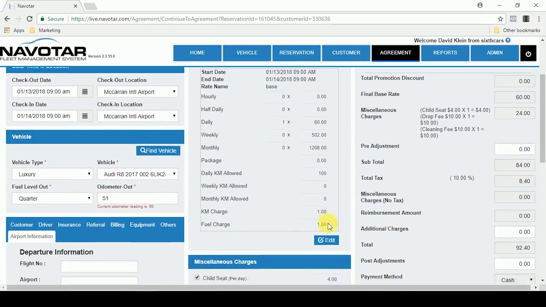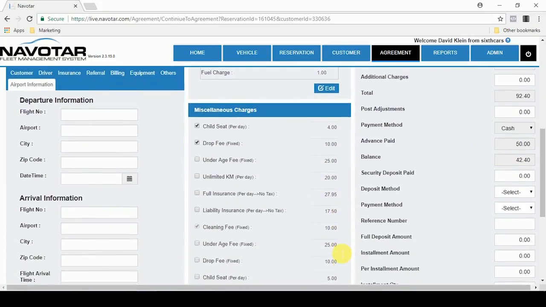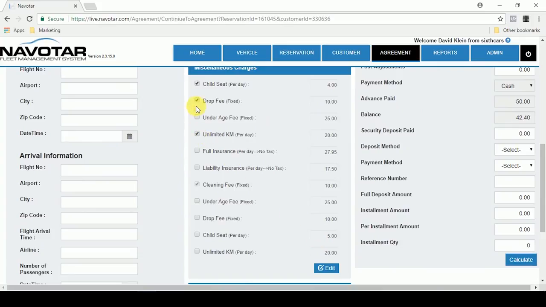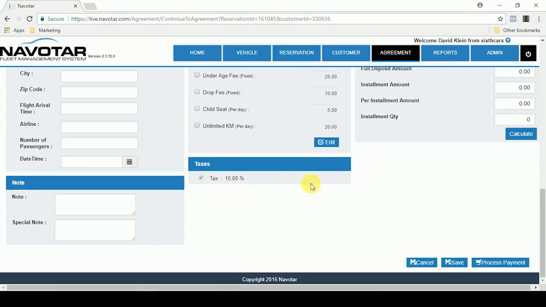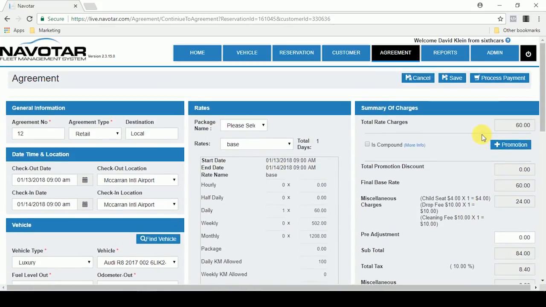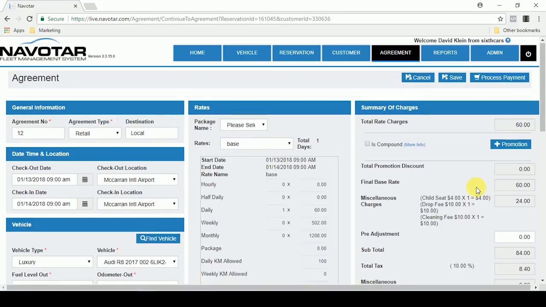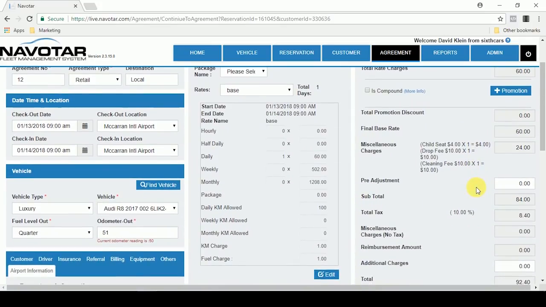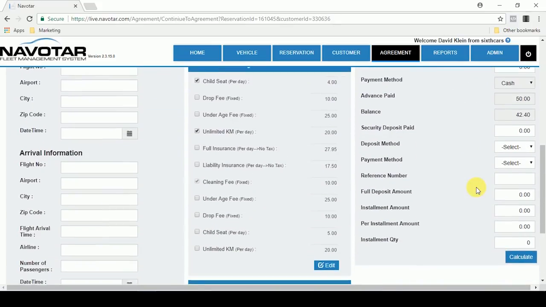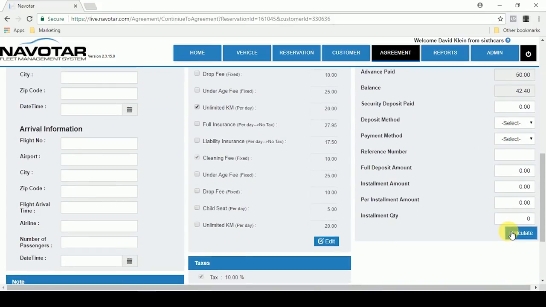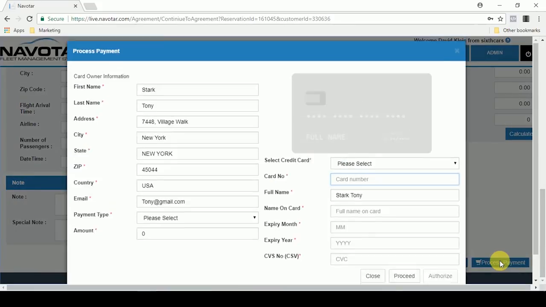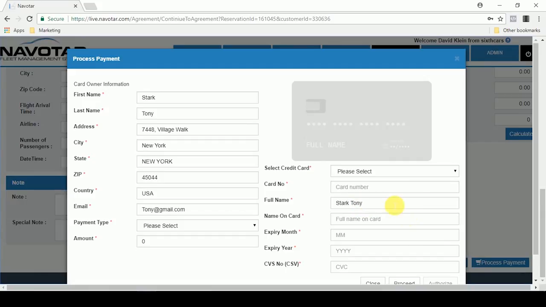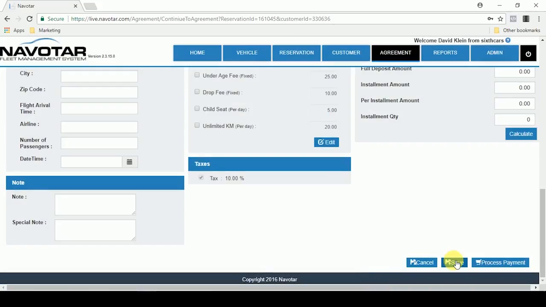Rates and charges will automatically populate and can still be edited as desired. Simply add any promotions, review the charges, click on Calculate, and process the payment right in the system or through any other preferred payment process. Navotar has partnered with leading payment gateways, so processing payments in the system is guaranteed to be reliable and safe.